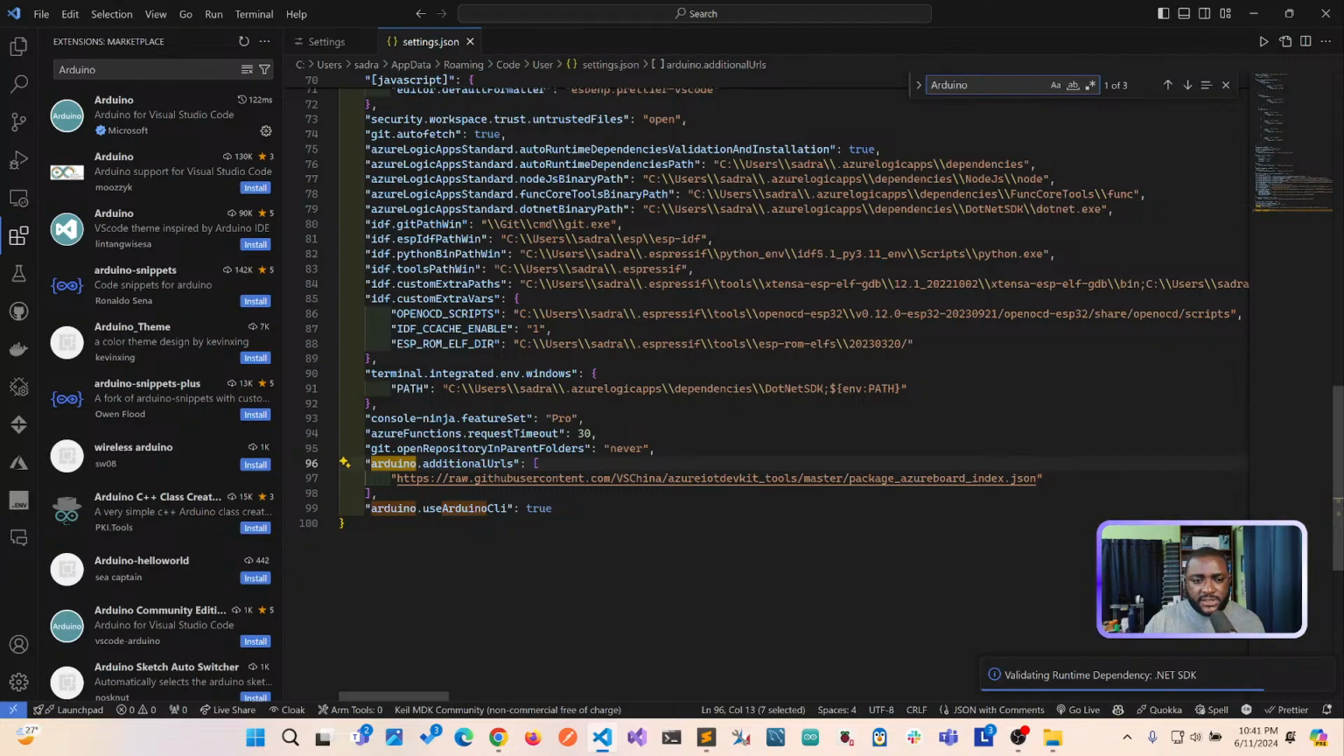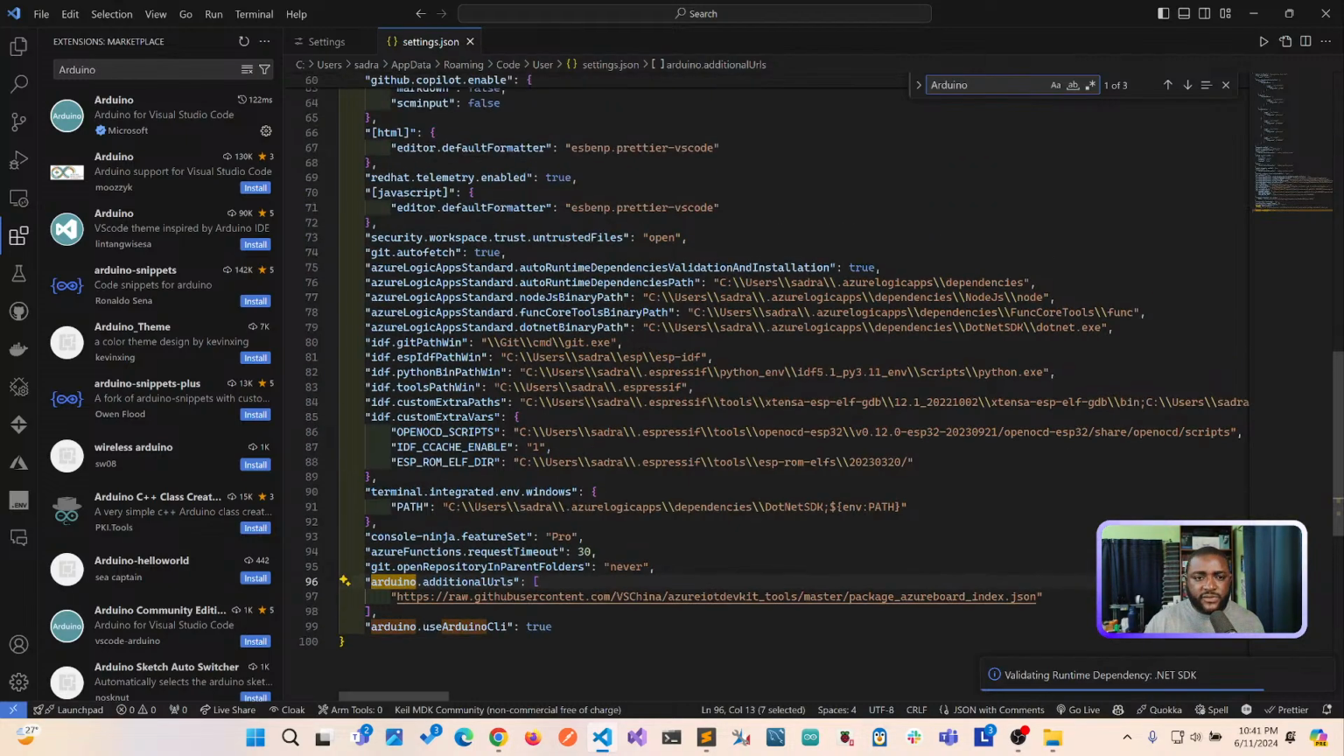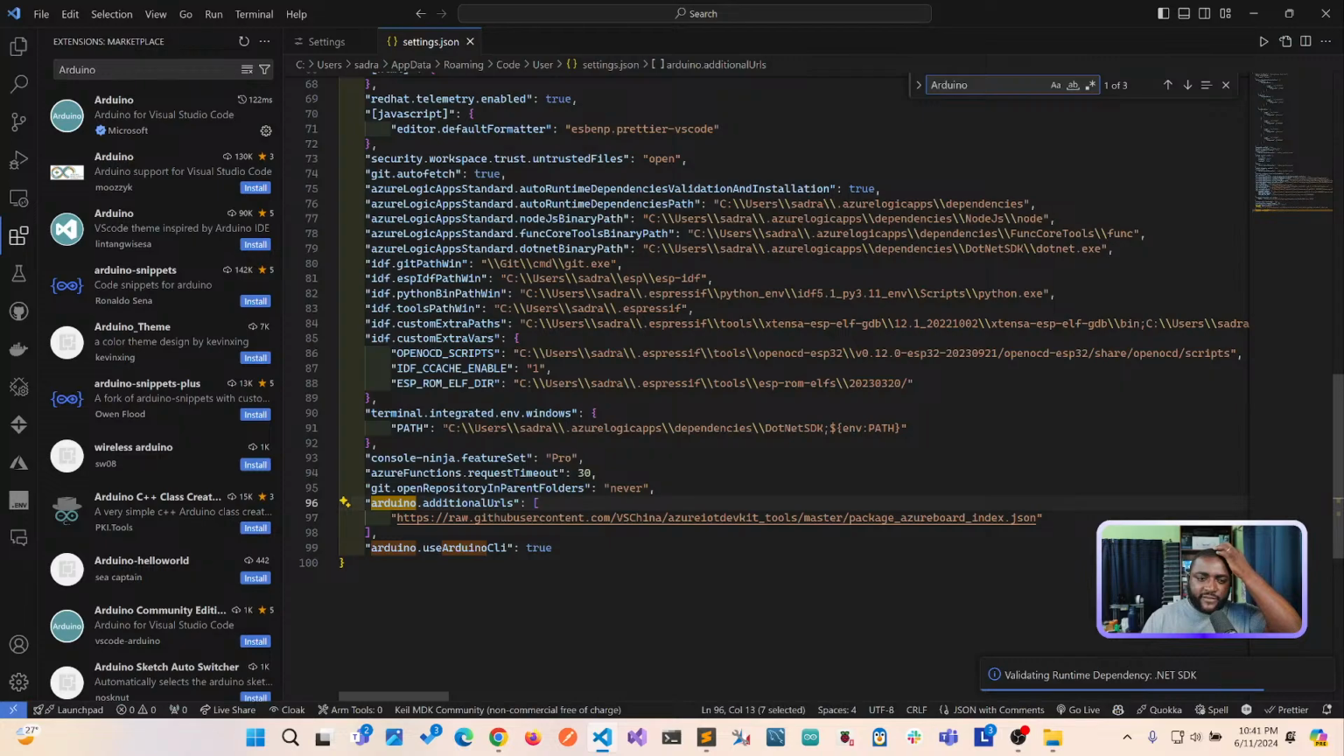Let's see, terminal path. But I see we didn't set the path for it. So Arduino, the additional URL is here. Use Arduino CLI is true. So all these settings, let's see.